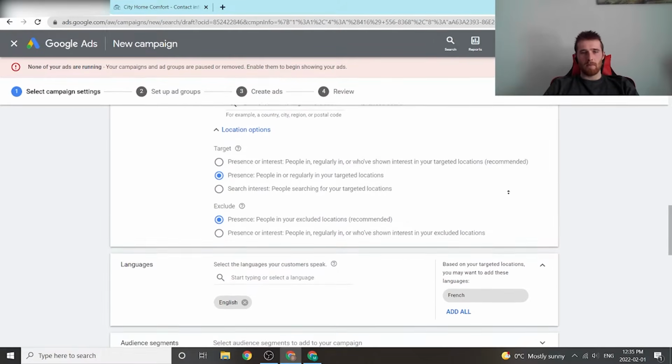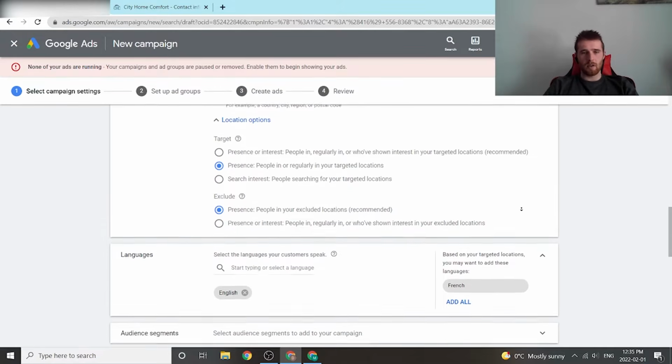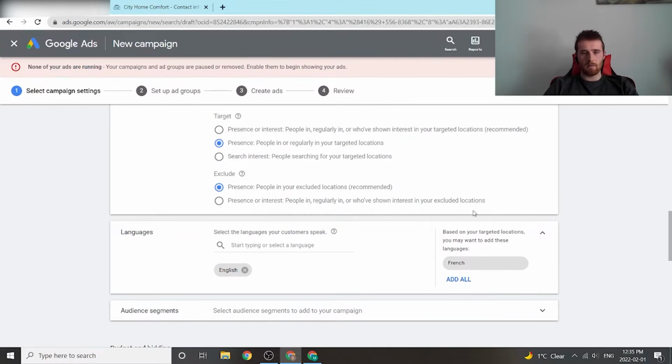Maybe for certain companies, like if you're doing a car rental, it would make sense for them to target people who are flying into the city, and that then makes sense for search interests. But for most companies, it doesn't. Exclude. We want to exclude this as well.